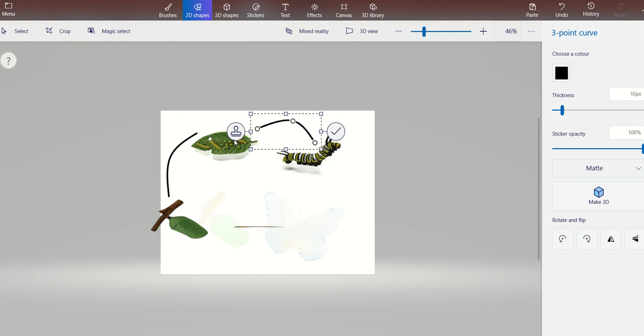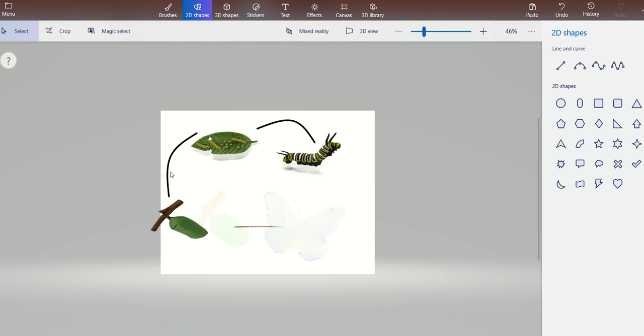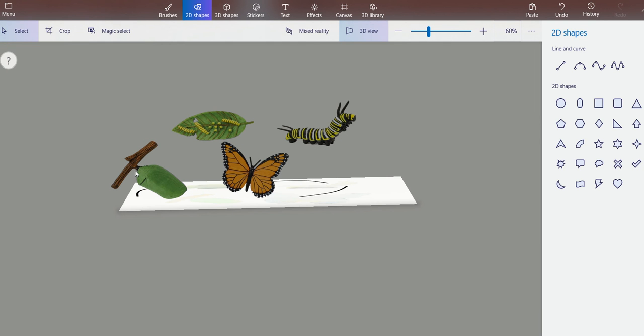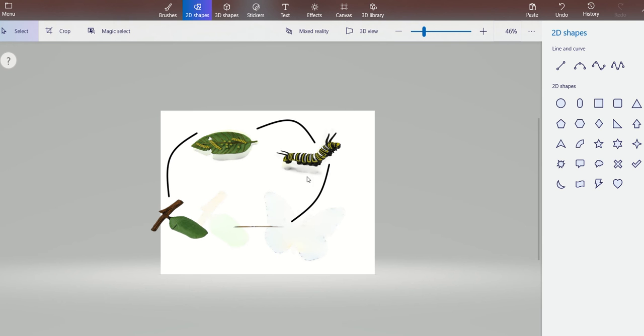And then again I can click on this. Again I need a curved line, so I can create a curved line from this to this, and finally I can create this, and then my final image.